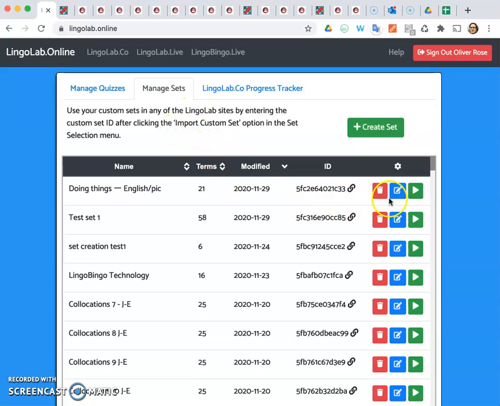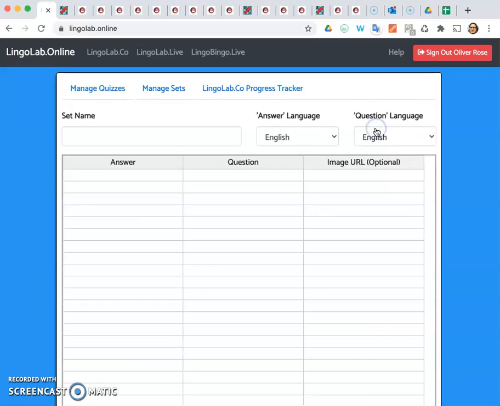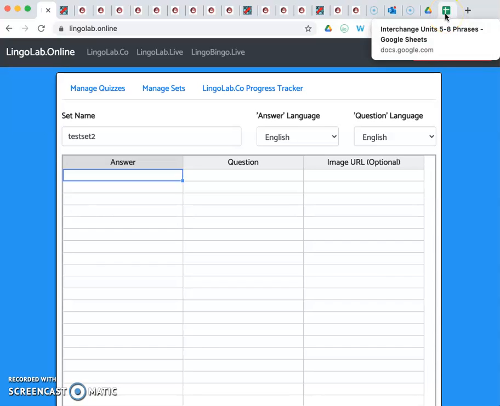So that's how you use them. Let's see how you make one. So let's go to create set. Let's just make one here. So we can set the language. This is important if you want to use the text-to-speech option. You can just type them in here if you want to, or you can import them from spreadsheet or from Quizlet. You can click the Quizlet export and copy paste to here.